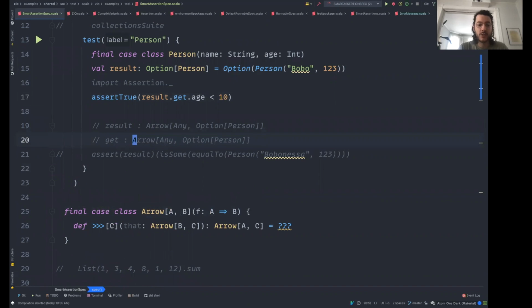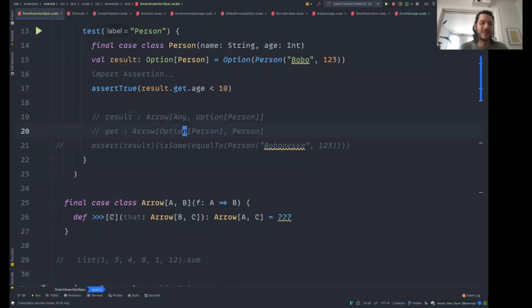Get is going to be an arrow from option of person to just person, right? It's basically this arrow that is going to take whatever's on the left-hand side and just unpack it. Obviously, it can fail. So the actual syntax for arrow is a little more complicated. Basically, on this right-hand side, we have an either or an option. I forget exactly. We'll take a look at the real code. It's been a few weeks since I've actually poked around on that. But it's something that can fail, because this could blow up at any time.